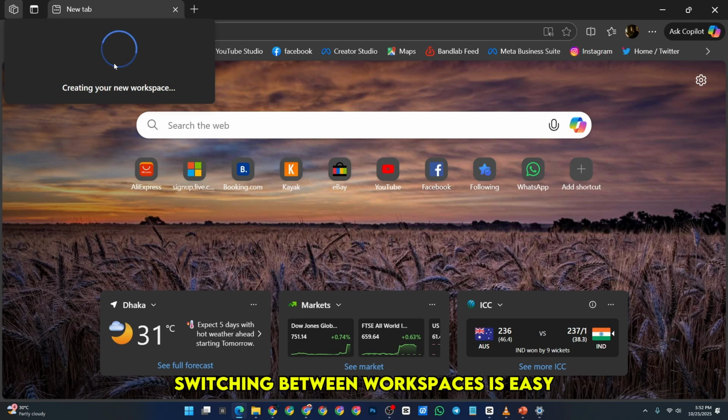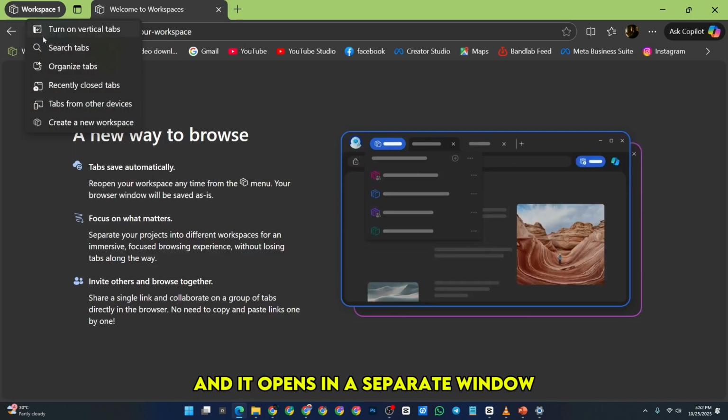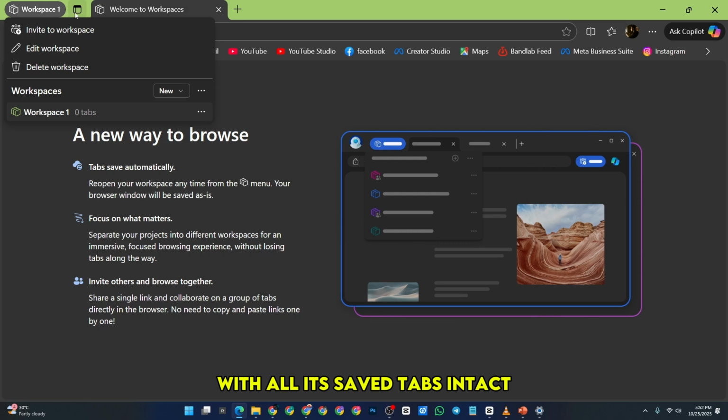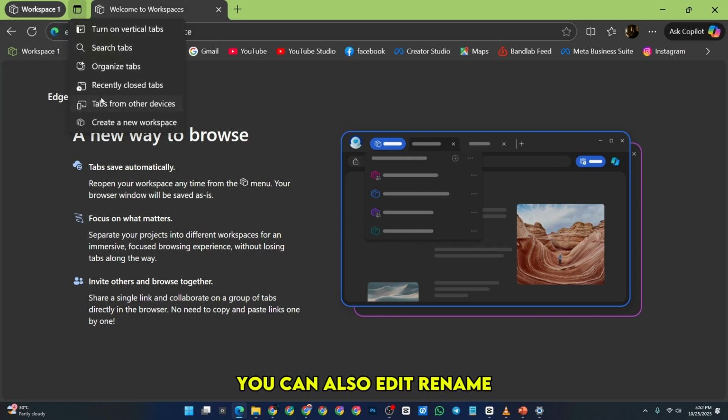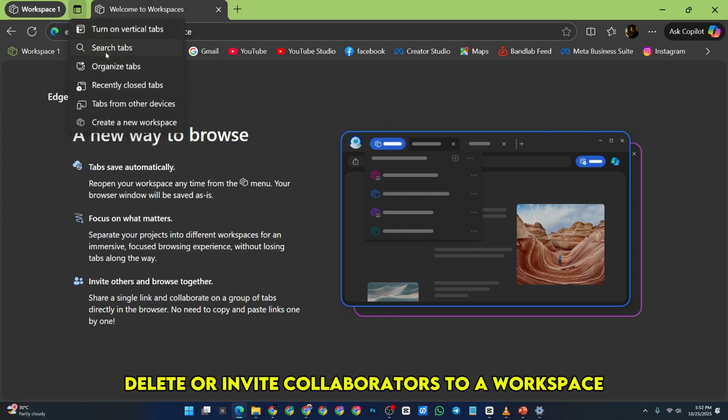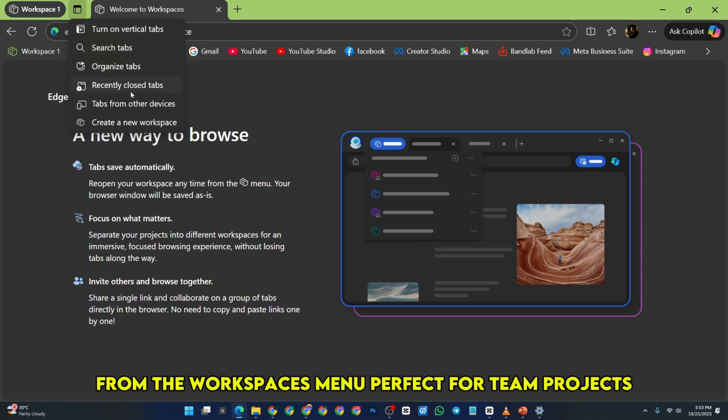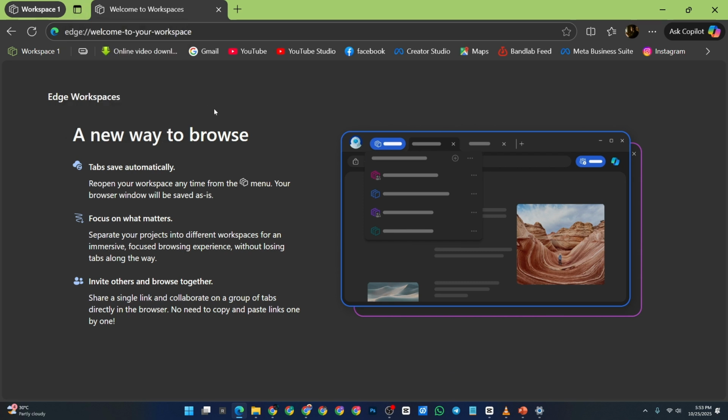Switching between workspaces is easy. Click the Workspaces icon again, select a workspace from the list, and it opens in a separate window with all its saved tabs intact. You can also edit, rename, delete, or invite collaborators to a workspace from the Workspaces menu, perfect for team projects. And that's it.